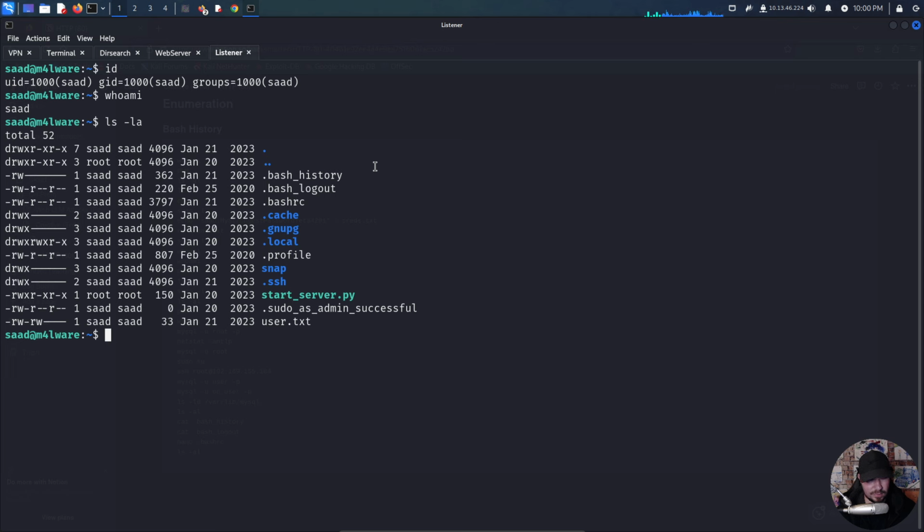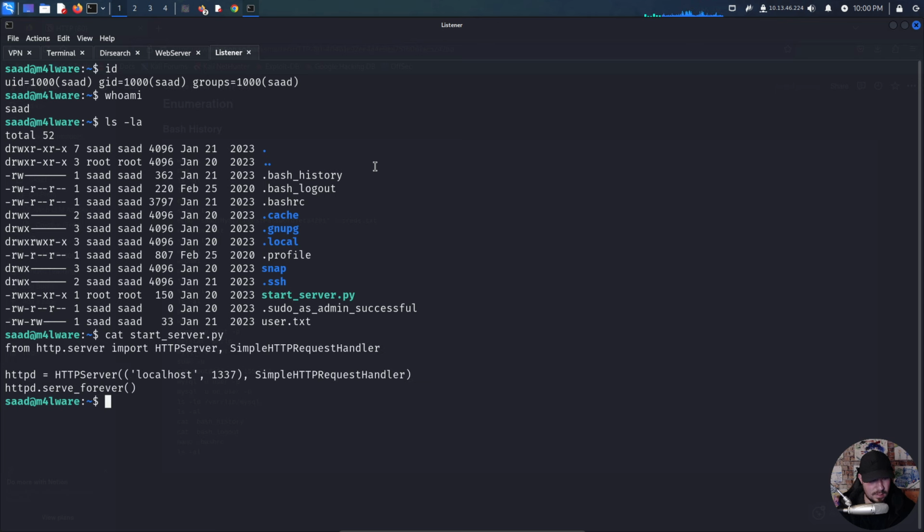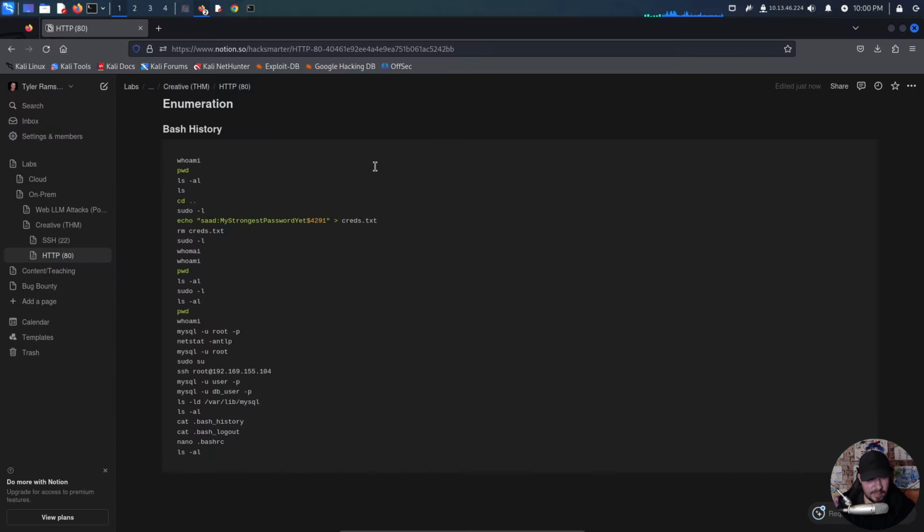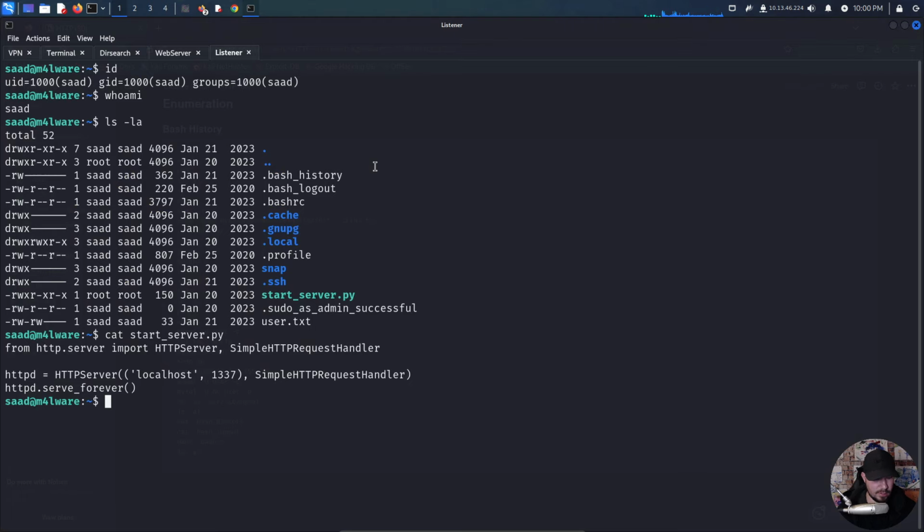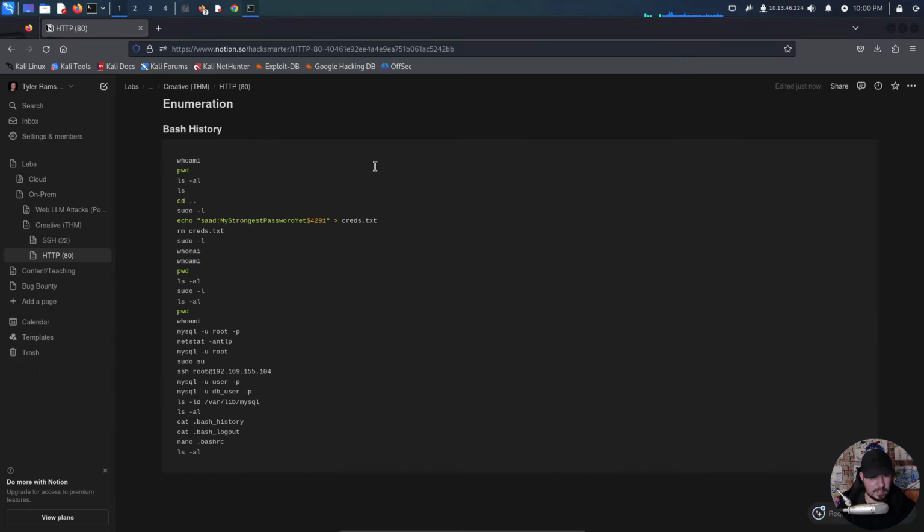We have the start server.py, which is interesting. Oh, this is just that 1337 web server. Okay, got it. Our bash history, of course, we already saved that information there. So he's using creds. sudo -l, whoami? So let's do sudo -l with those creds that we have from right here, my most secure password yet or whatever.